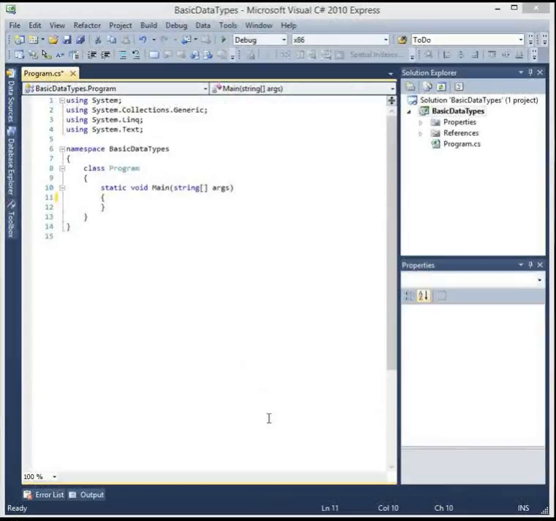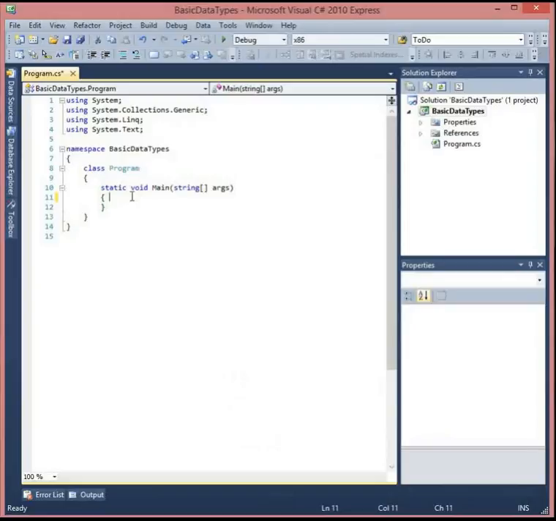My name is Dave, and in this video I'm going to continue to talk about built-in data types, but this time we're going to look at the actual code. So I have a console app, and I recommend that you do this along with me, or watch it once through and then go back and do it along with me. So I have a console app.